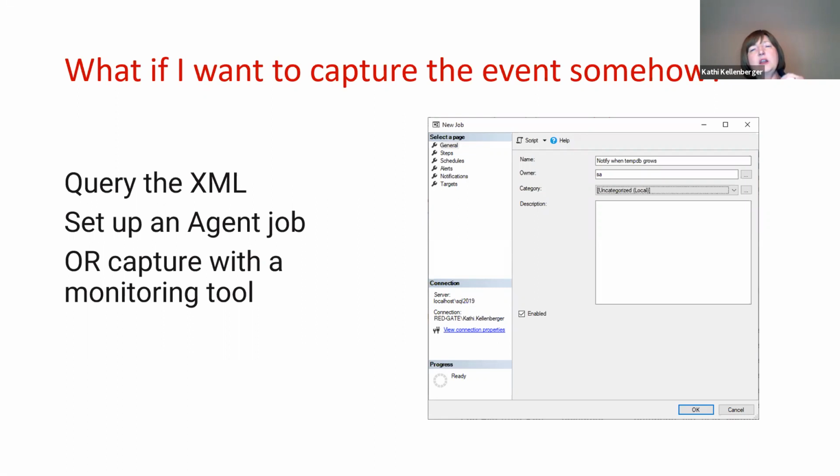So you can query the XML. I'm going to show you how to do that. And you can set up a SQL Agent job to run periodically, or you can capture it with a monitoring tool. Since I work for Redgate, I'm going to just show you real quick how to do that with our product called SQL Monitor.